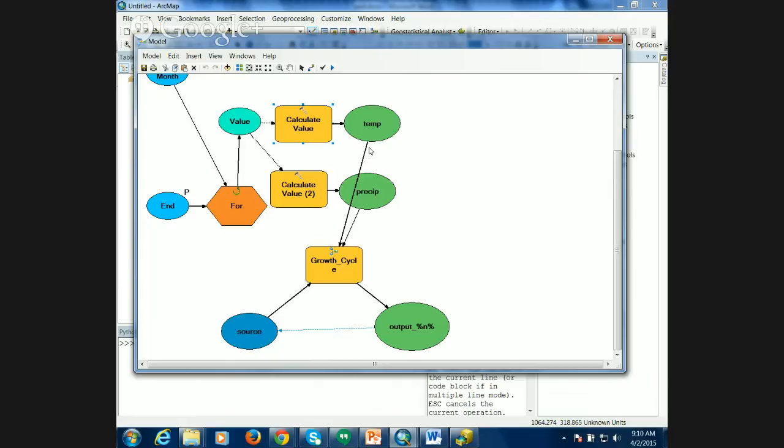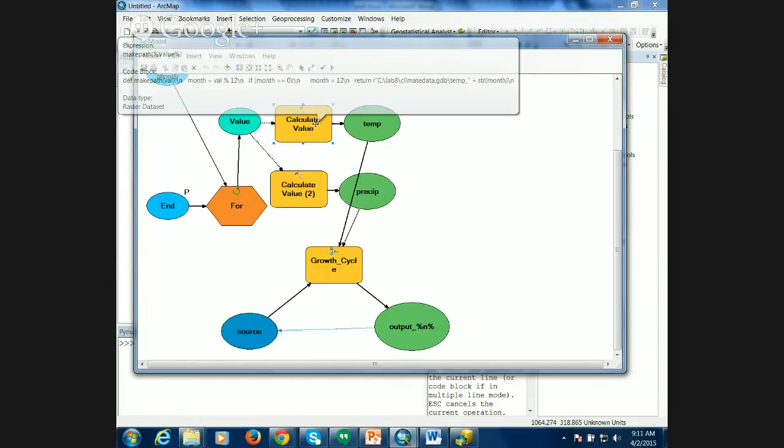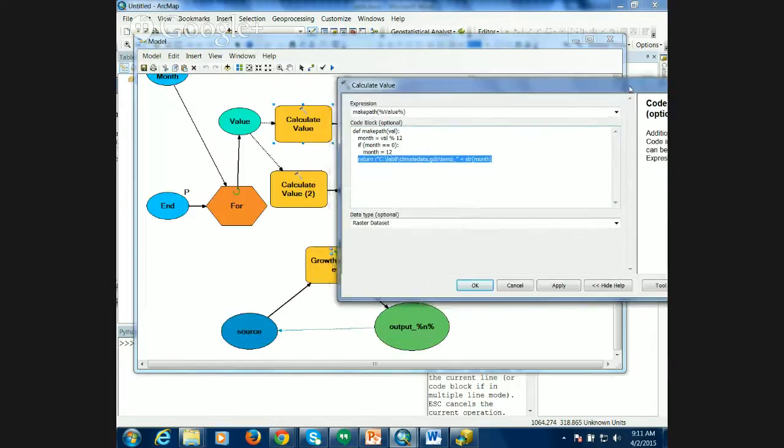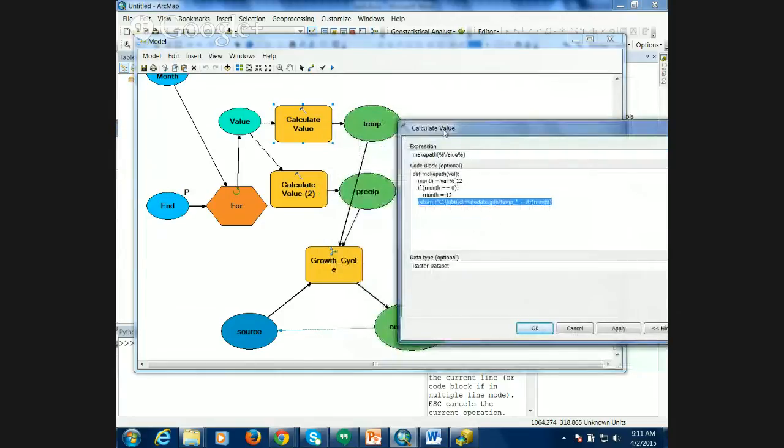It says temperature data set and file name does not exist or is not supported. Okay. Unless for both temperature and precipitation? Right. Okay. So the things that I would check for that are, it sounds like it is creating an output. It is creating an output here, and it's passing that output from the calculate value into this circle, and that is being passed into the growth cycle. But the thing is, the value that it's creating, the path that it's creating, isn't actually where your data is. That's usually what that means.